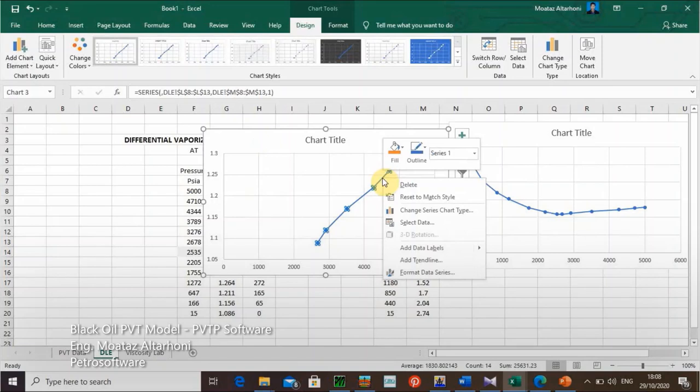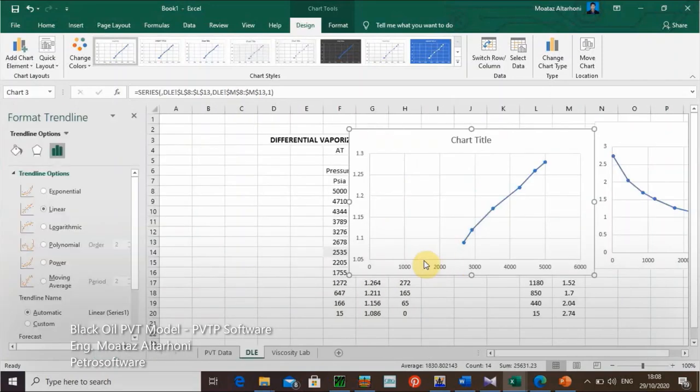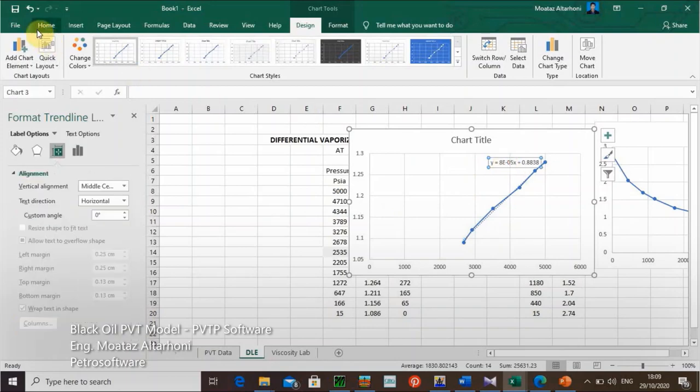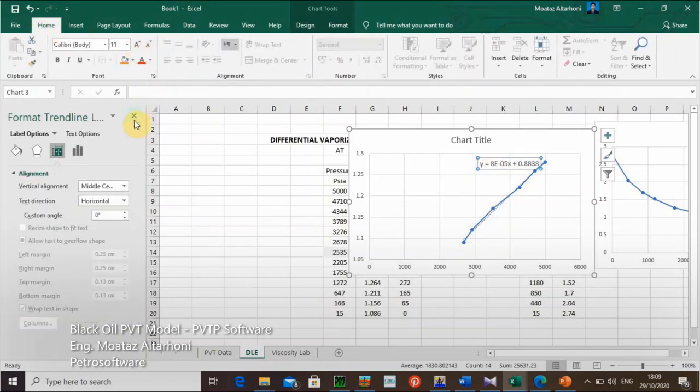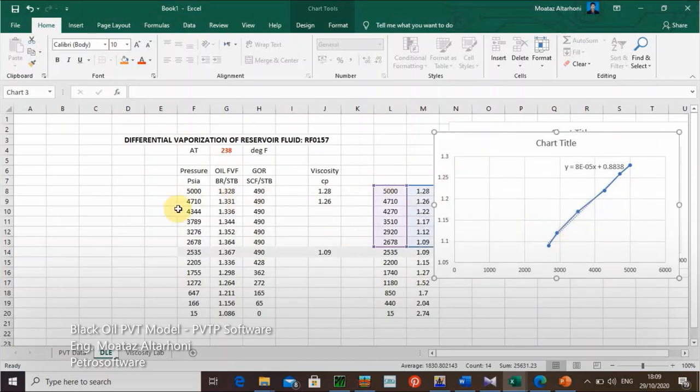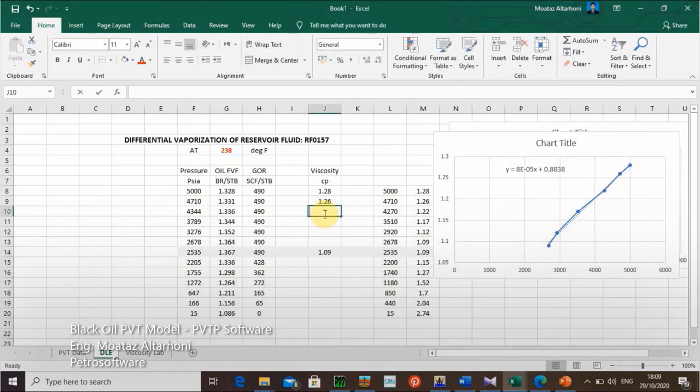So here I will click add a trend line. Simply it's linear, and I will show the equation. Yes, this equation can help me to find the pressure data. No big difference here between the trend line and the observed data. So it depends on the pressure here. I can use this equation in Y, this is the viscosity I needed here, and in X, I will use the pressure point here. So I can click OK, equal.